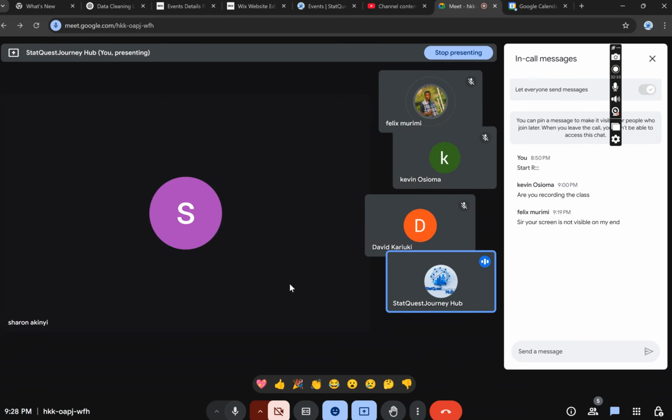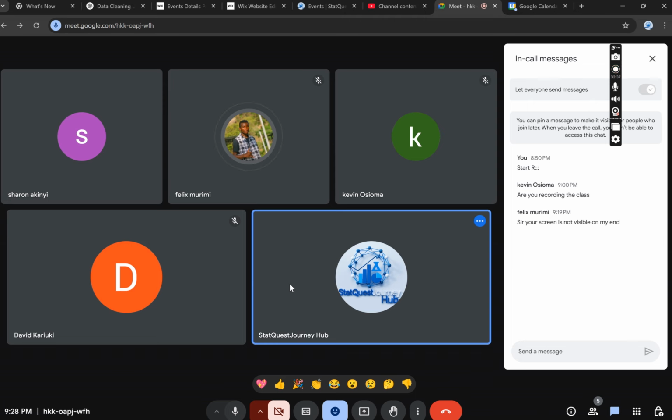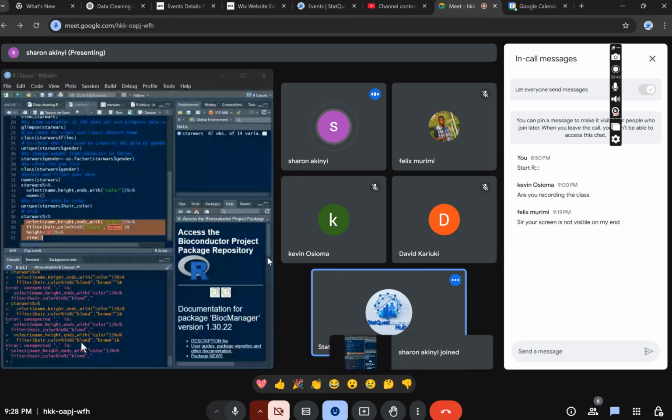Okay, name, height, 180. Select name, height, filter hair color in blonde, brown, and height should be less than 180.